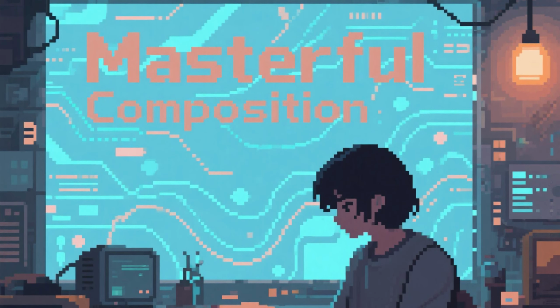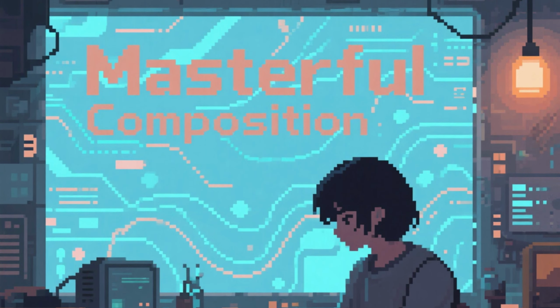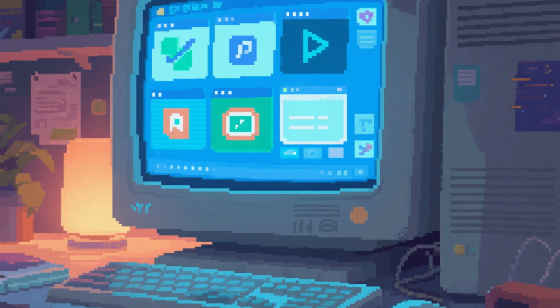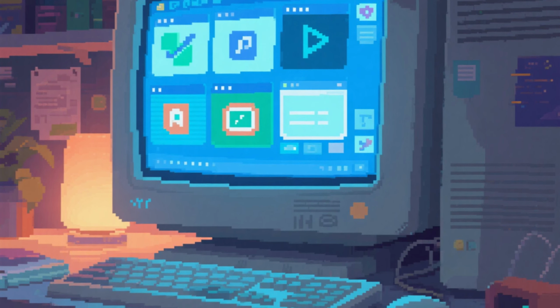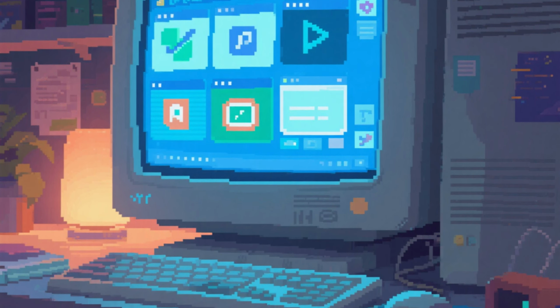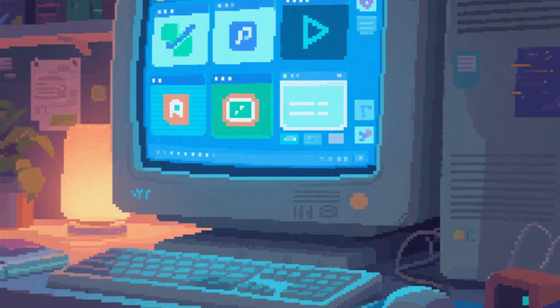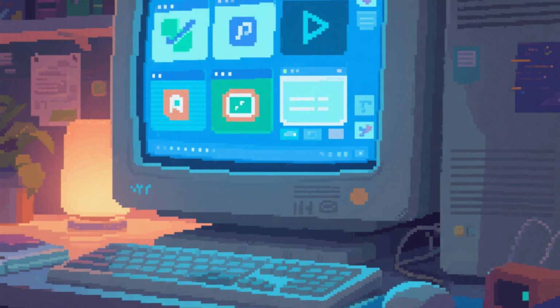Episode 14, Page Replacement Algorithms. Welcome back. In the previous lesson, we explored the magic of virtual memory, which allows the system to run more processes than the physical RAM can hold.